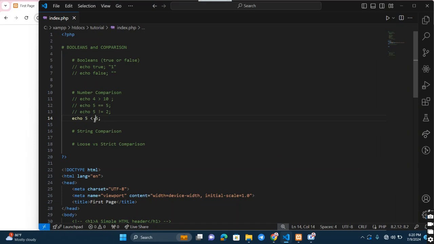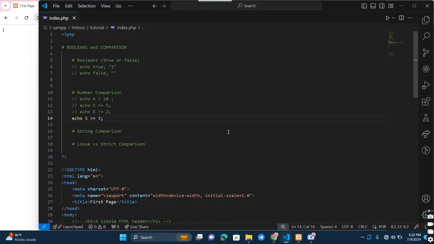As we're having that, we can also have greater than or equals to. If we have 3 here, what will you say? Yeah, true, because 5 is definitely not equals to 3, but it is greater than 3. So which other comparison do we have? I think that's basically all for numbers.